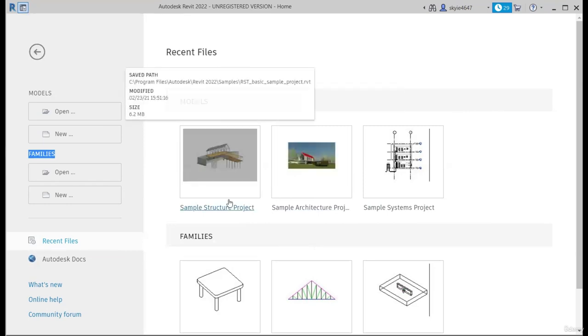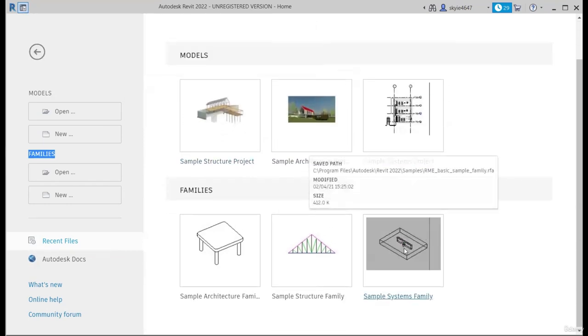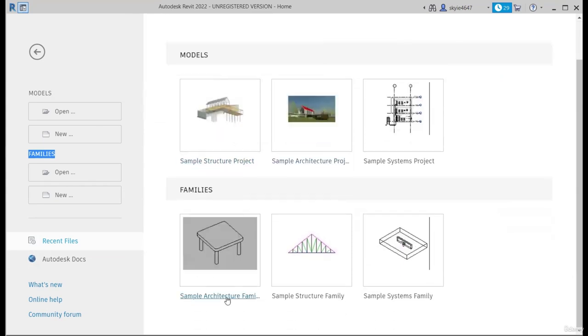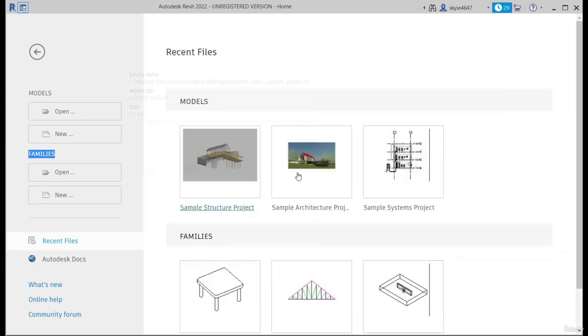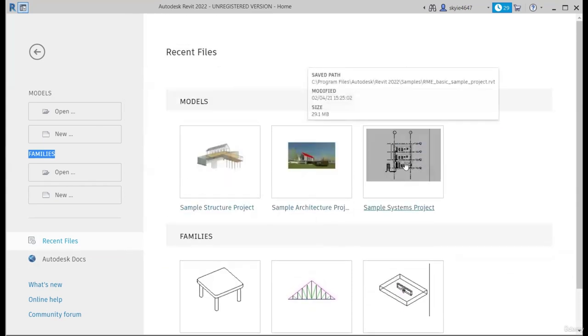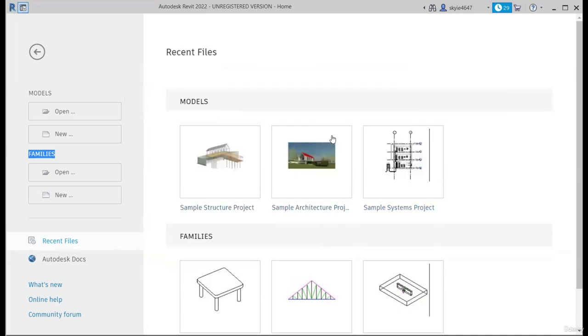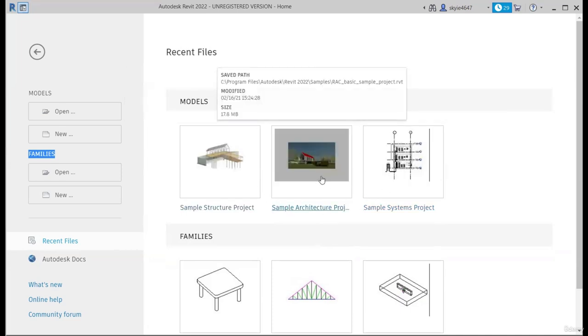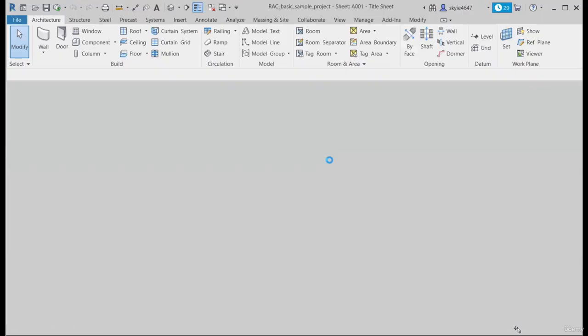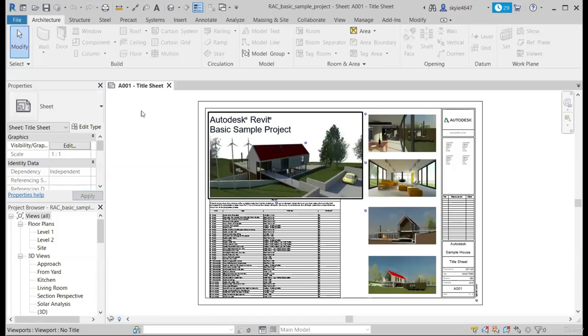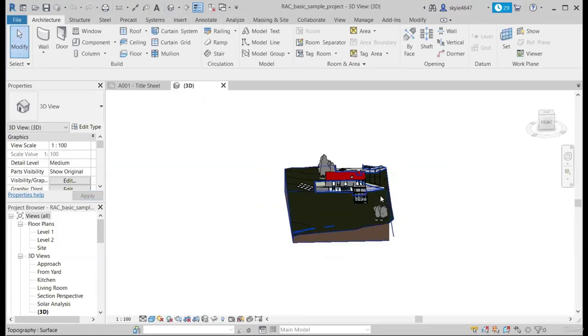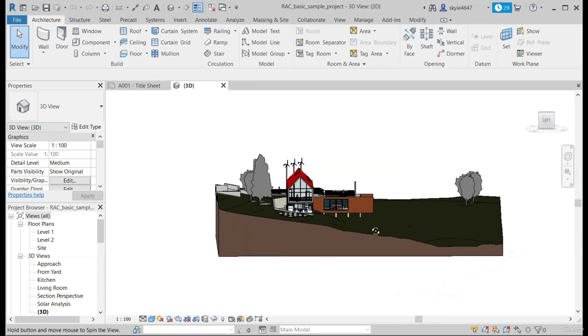Okay, we'll take a quick look at a sample model and a sample family. Then we have three types of project: one is an MEP related project, one is an architectural project, and another is a structural project. As we are dealing with the architectural part here, we'll have a look at the sample architectural project. I'll left click on the sample and it opens. Taking a look at the 3D, the sample Revit model looks something like this.